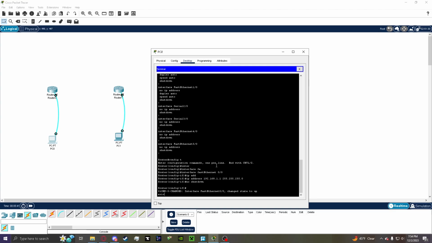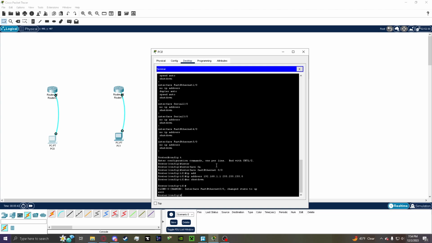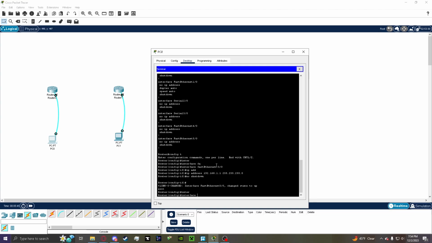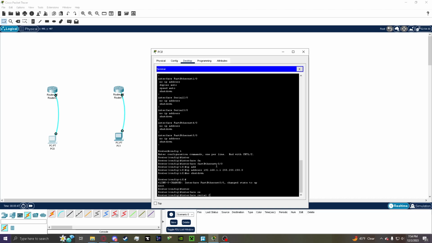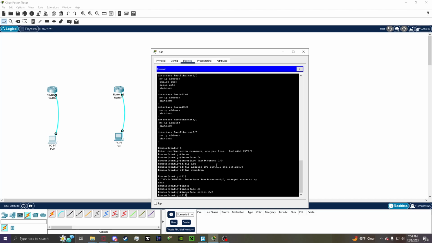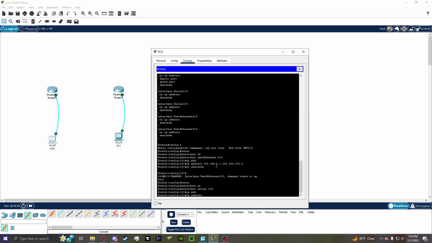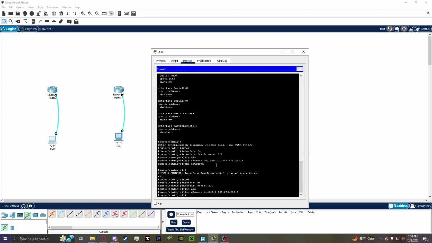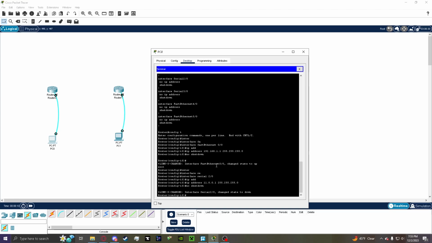So we're just going to exit from there, and then we're going to go to interface, enter, tab, se, tab, 2/0, and then we are going to ip add 192, no, not 192, sorry, 11.0.0.1 255.255.255.0. We're just going to enter, and then we're going to do no shutdown once more.